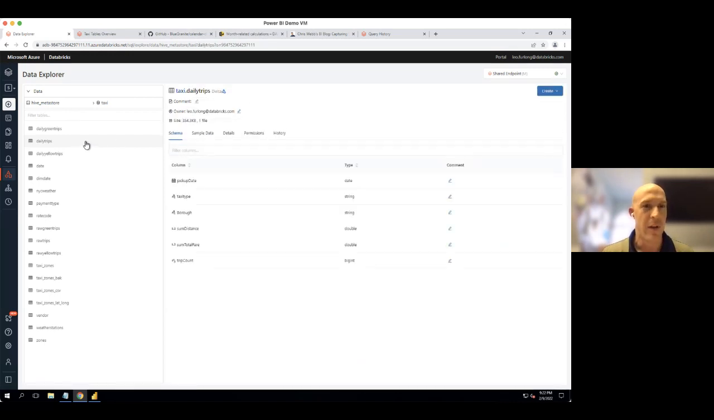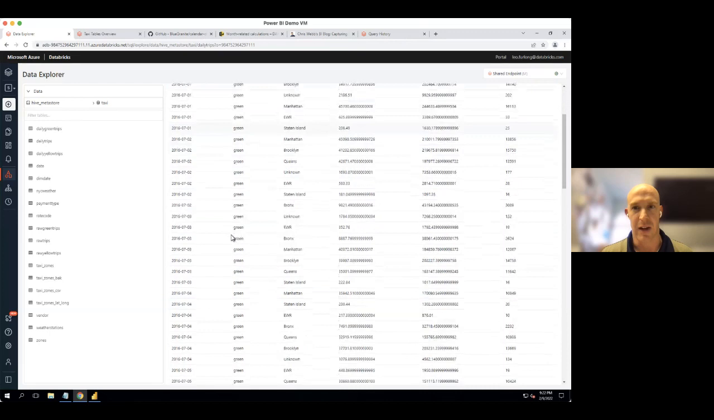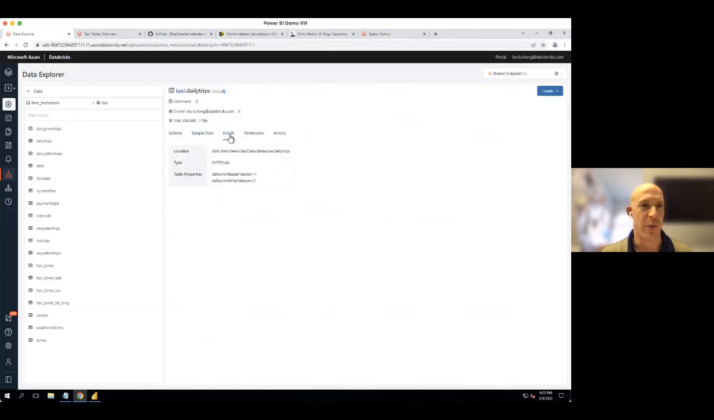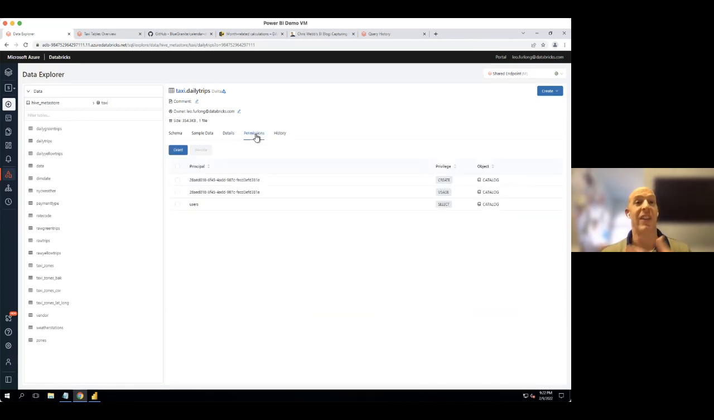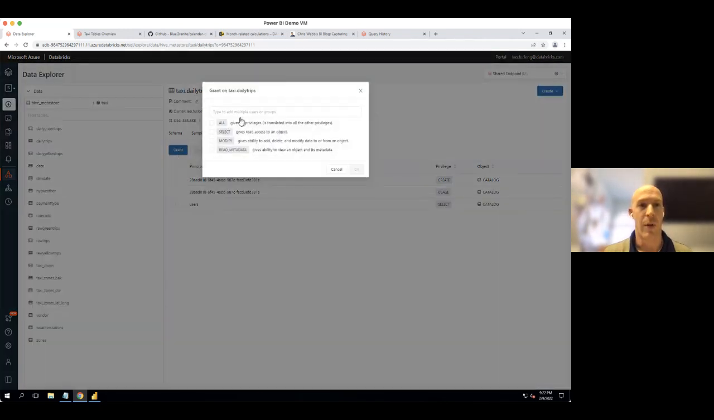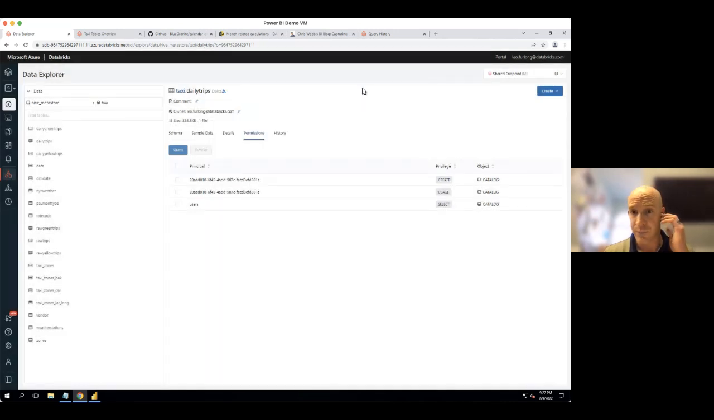I can click on that table. I can see the schema of that table. I can see the size of that data and how many files it includes within Azure Data Lake Storage. I can look at the sample data and browse through that. I can look at some of the details, like what's the actual storage location of that data? Is it external or is it managed? And I can even look at the permissions. If I'm an administrator, I can even set the permissions directly from this UI screen by adding people, selecting their permissions directly within this UI, and hitting OK.